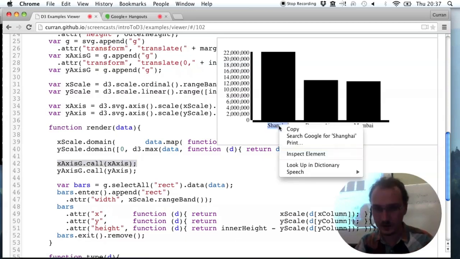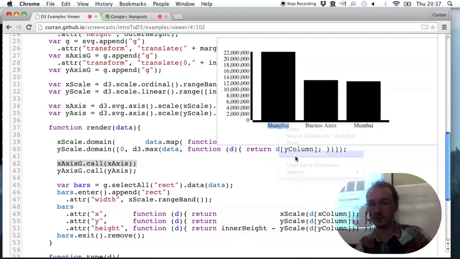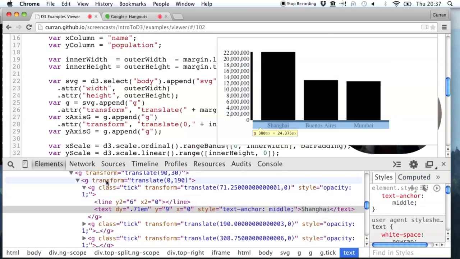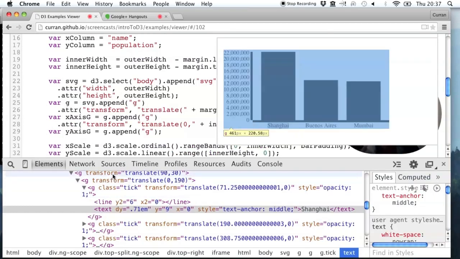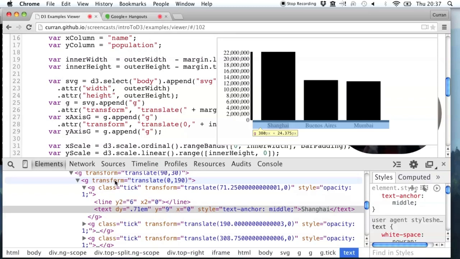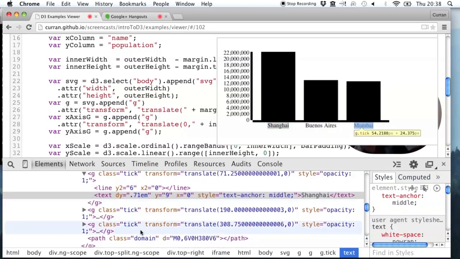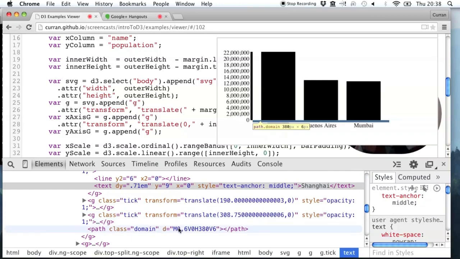So if we inspect these elements, we can see that this call right here, this code right here, constructs this whole DOM structure for us. So here's our outer SVG group. Here's the x-axis G group. And then inside of here, it has added another group for each tick mark. And for each tick mark, it has a line, which we're not seeing because the path is too big. The larger line is occluding it. But then it has text. So this DOM structure is created by D3 axis. And then there's a path, which is sort of the line that goes to the extent of the axis.